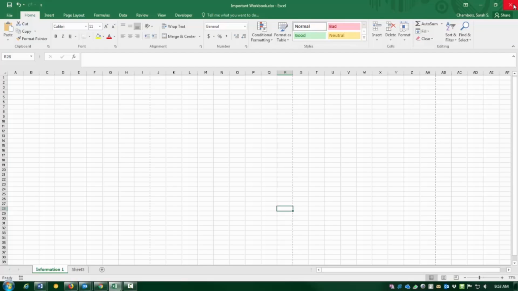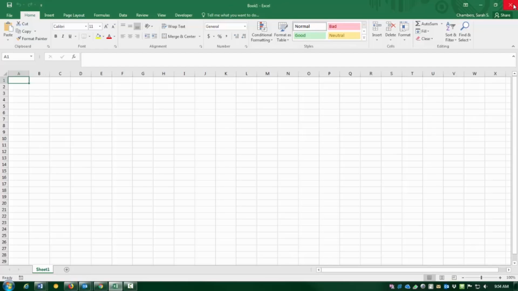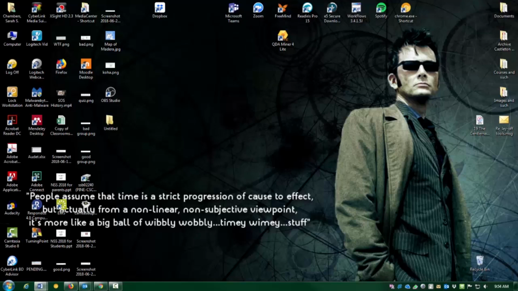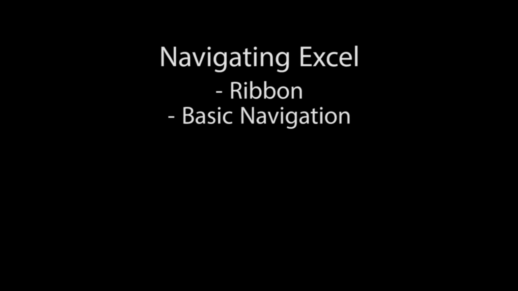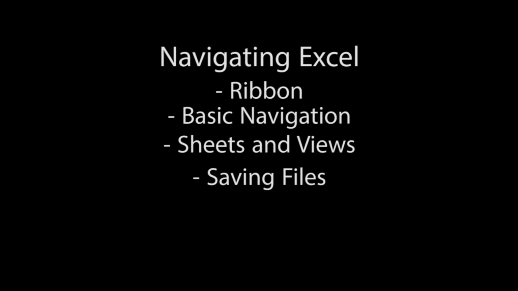To close Excel, click the red dot in the top left of the workbook. If it asks you if you want to save, you can make an educated choice based on your last save, changes you've made, and further plans for the document. This brief tutorial explained how to navigate Excel. It identified the ribbon, explained basic spreadsheet navigation, explained sheets and views, and described how to save files using Excel.